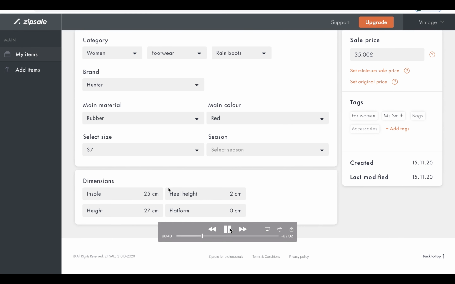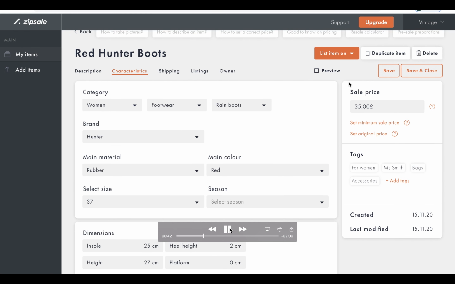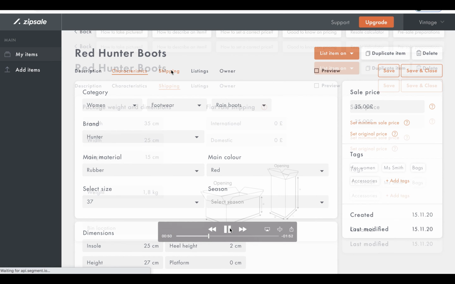So it's important we get this information from you initially, and we're then able to pass it through to all those multiple marketplaces, and again, limiting the time that you would spend repeating this information.